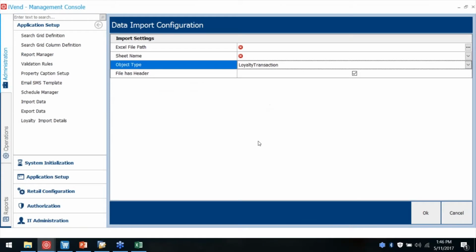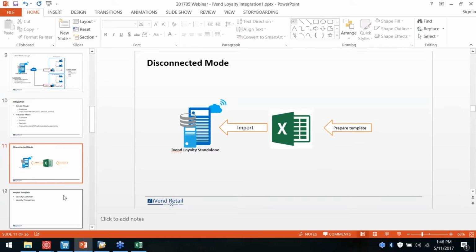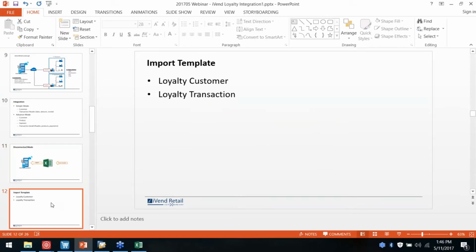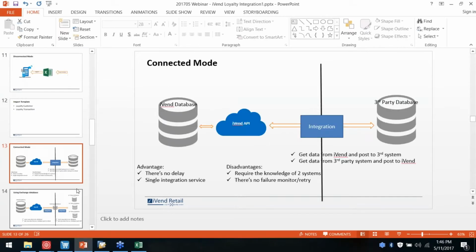Okay. So that is the disconnected mode where you can use the Excel file to import the loyalty member and the loyalty transaction. Okay, I have gone through the import template, and then we have a connected mode.